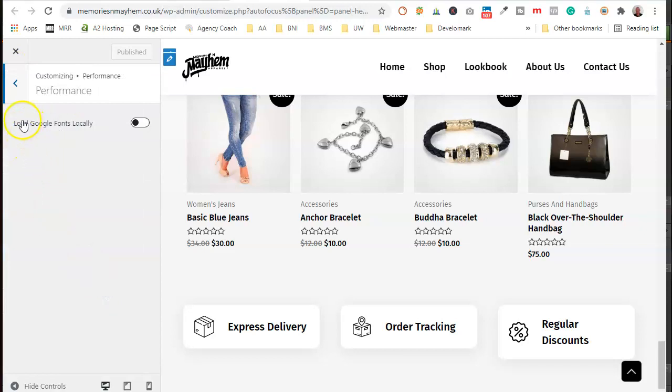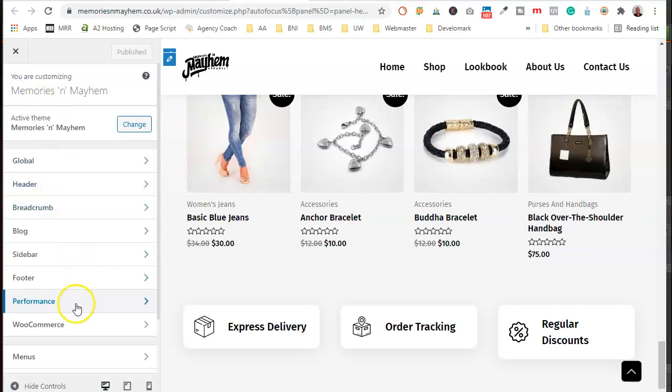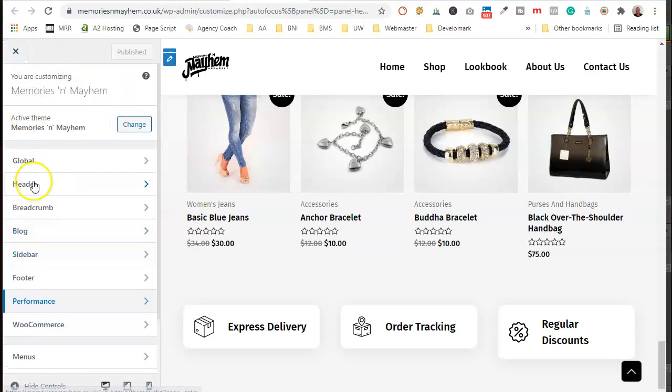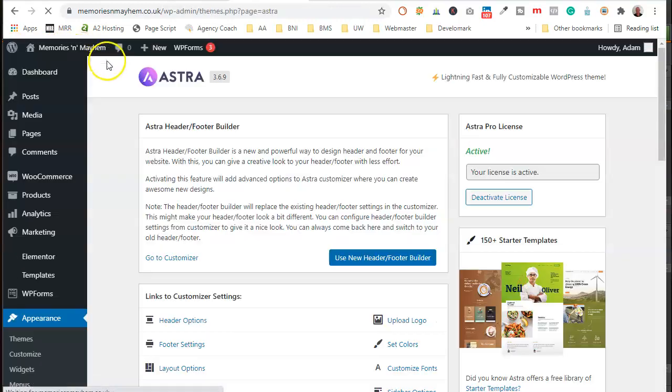Got this: Load Google fonts locally. Just leave that off because that's just doing what it's doing at the moment. And again, all these little separate bits you can come in and just have a play with, and I'll show you what I do with them as we progress through the website.